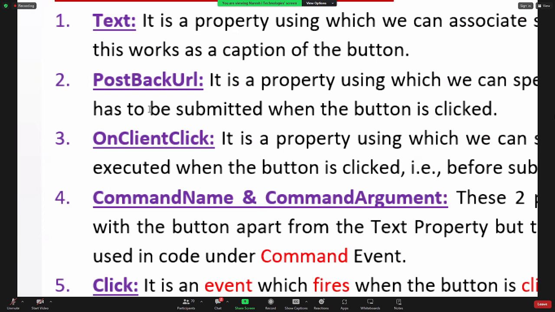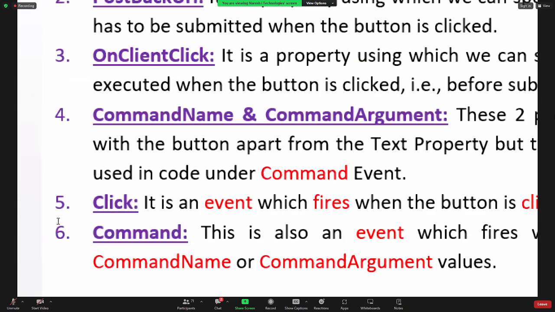OnClientClick, the name itself is telling you, means execute client side code, meaning JavaScript. OnClick means server side. If you want any server side code, use OnClick. If you want any client side code, use OnClientClick. Okay, now next one.